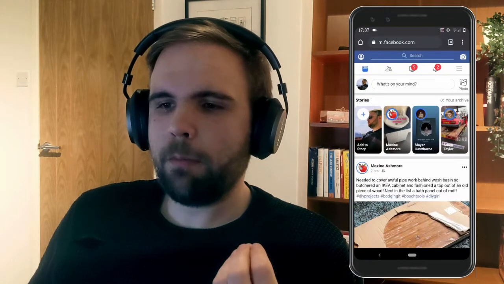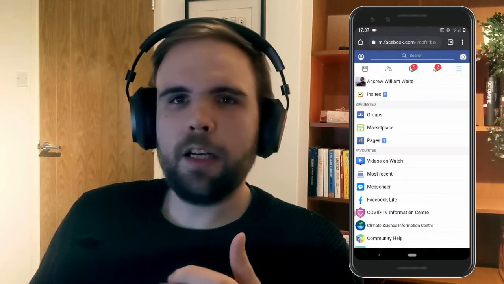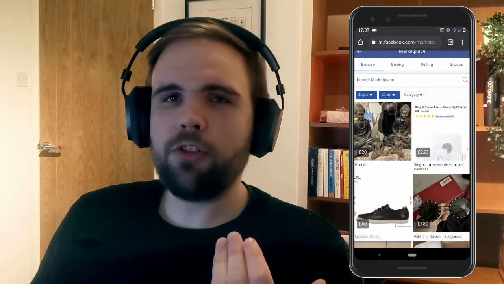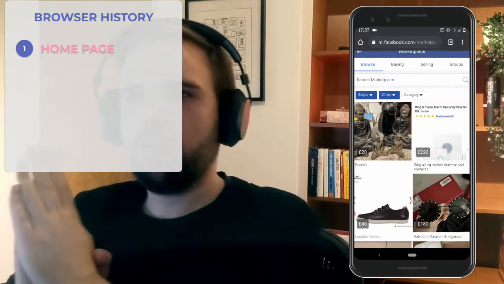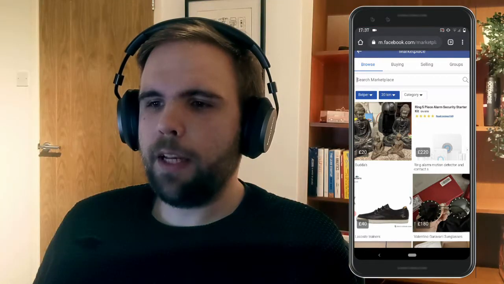Starting out on the Facebook mobile site on my phone, I pressed the hamburger icon and then I tapped on Marketplace. In my mind, that's one navigation step, right? I've gone from the home page to the Marketplace. You've gone to a new page. Yeah. I then do a search.